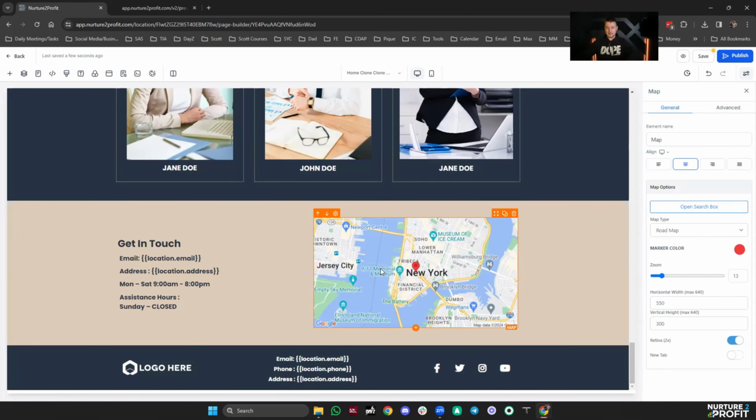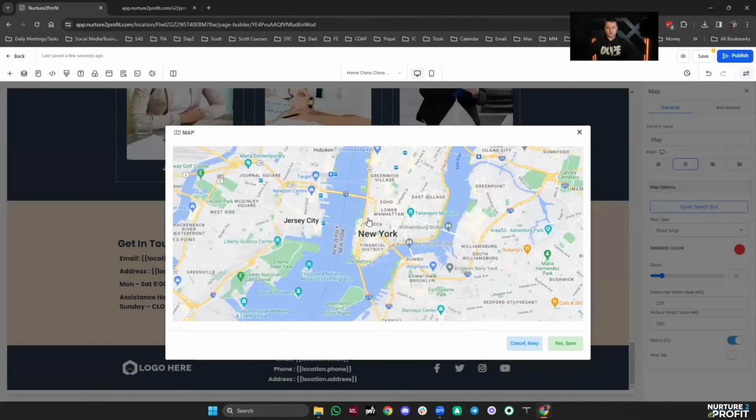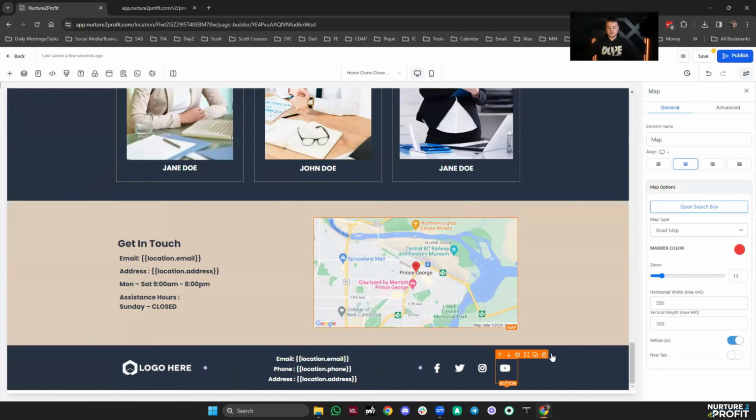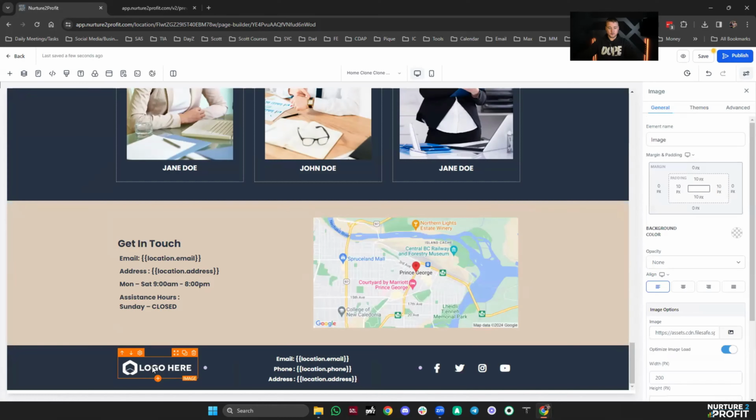Now, map options. Obviously, this is where you're going to come in and search. So if I'm from British Columbia, I go into Prince George, BC, Canada. There we go. Hit yes and save. And there we are, I just changed it. Now you would obviously put your physical address here, or you could delete it. Okay, come down here to logo. We already went over how to change a logo.